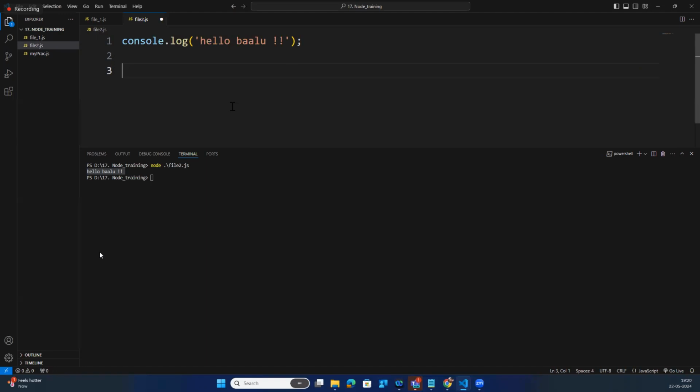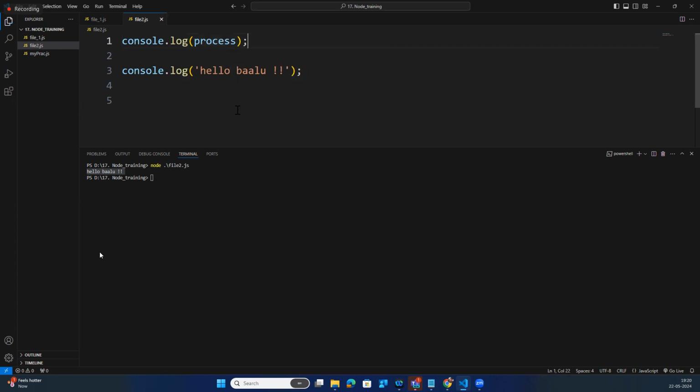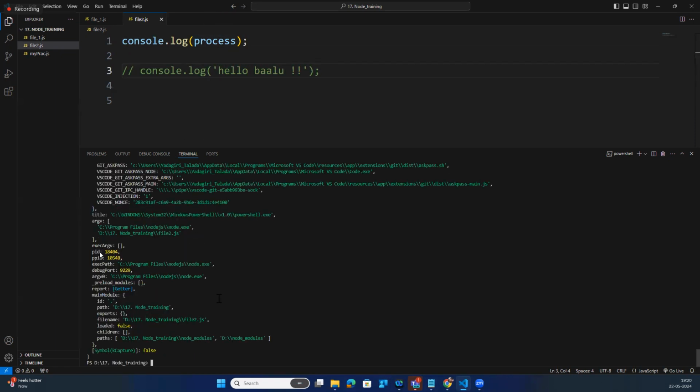Whatever the core or predefined modules are, you don't need to include them in your code base. They will come by default. For example, I'm writing console.log and let's say I put process. Process is a predefined node module, so you don't need to put any require or import or anything. Just put console.log of process. I'm commenting out this line. What will happen if I put process? Let me run this code and see, this is my process.